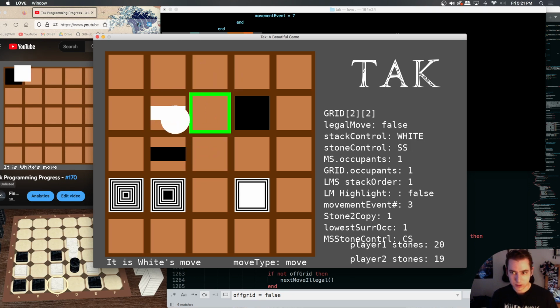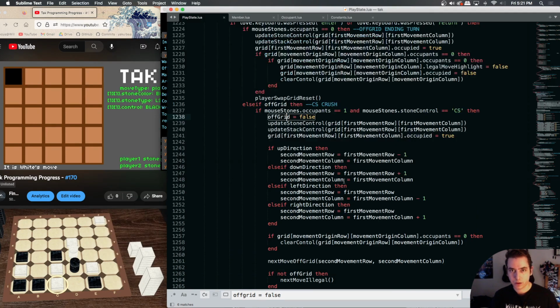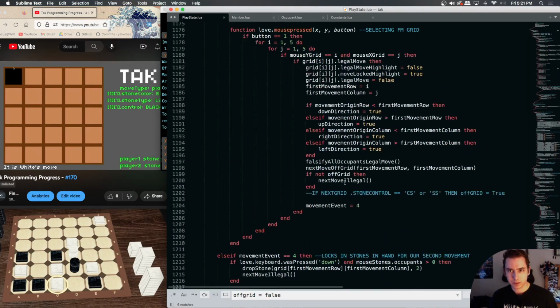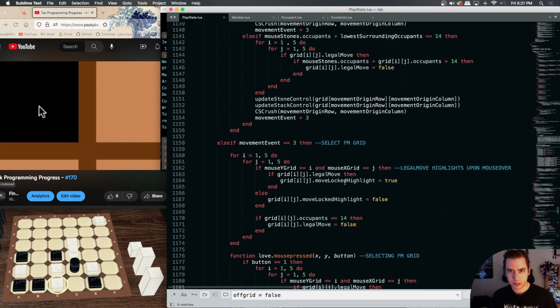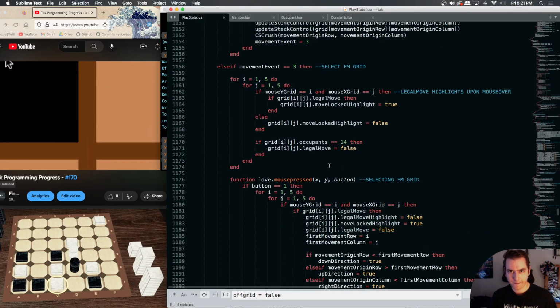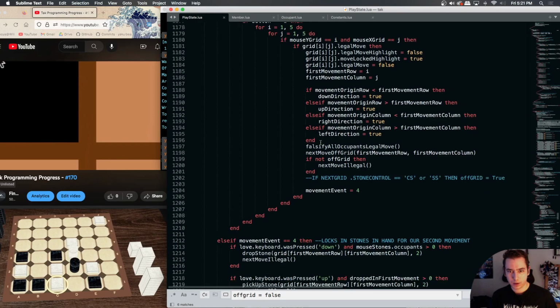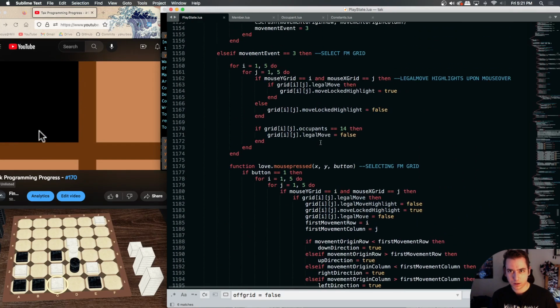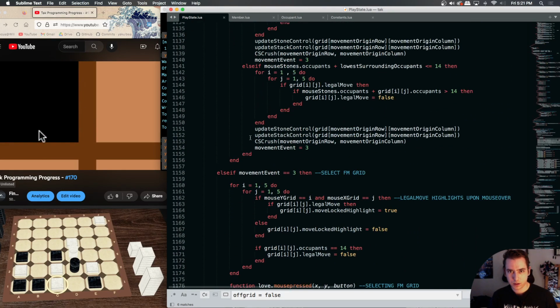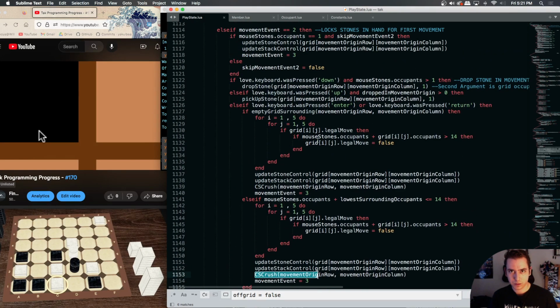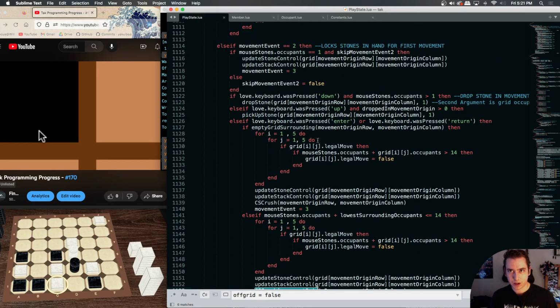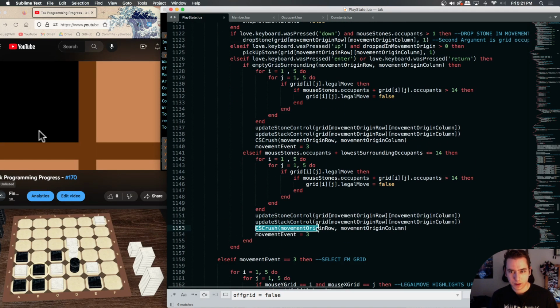So this is in movement event 3. So I think that's where we do our capstone crush function. So we should really have done that better. Movement event 3. Actually, we do it upon movement event 2, which is when we lock in how many stones we have. So we need to do something here. Let's take a look at our capstone crush function.